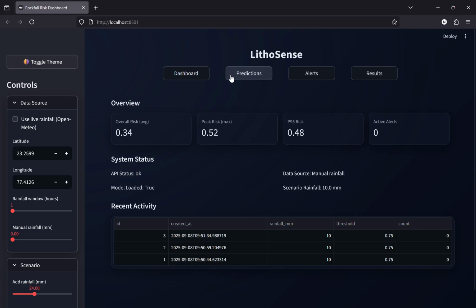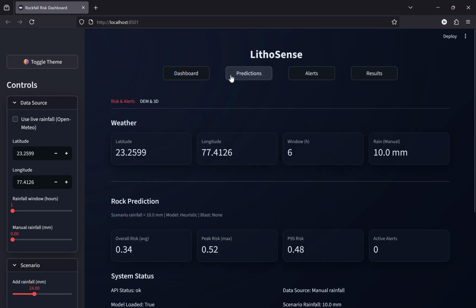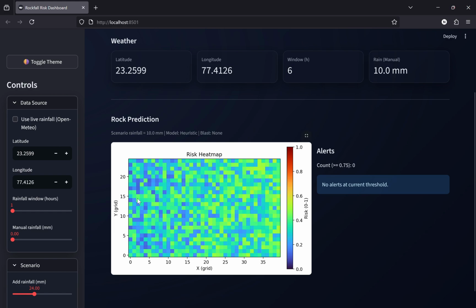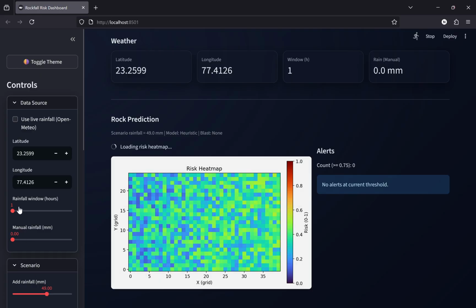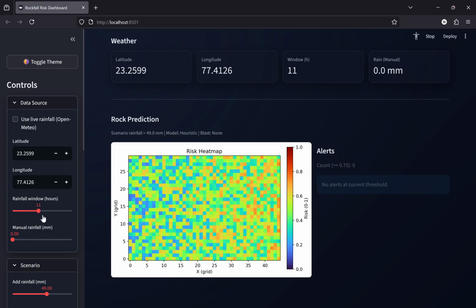Now, analyzing how it works according to the predictions. Let's understand. There is a risk heat map in which there is no current red zone, that is, danger zone. So the true power lies in simulation. A mine manager can ask, what is the risk if we get 50 mm of rainfall in a 7 hour window? Let's understand how it works.